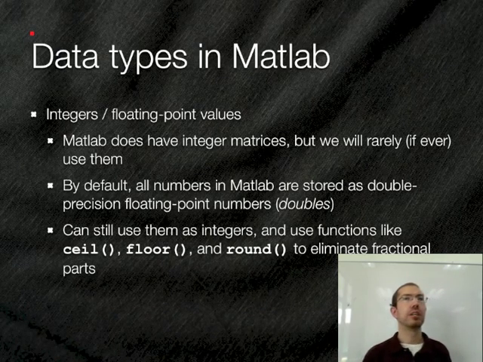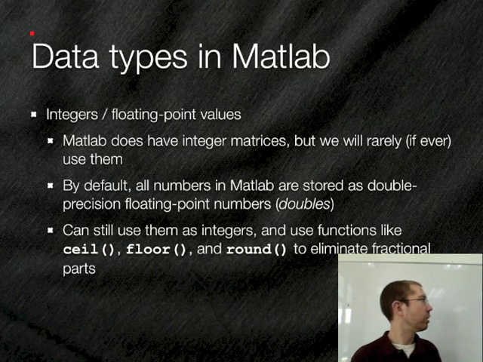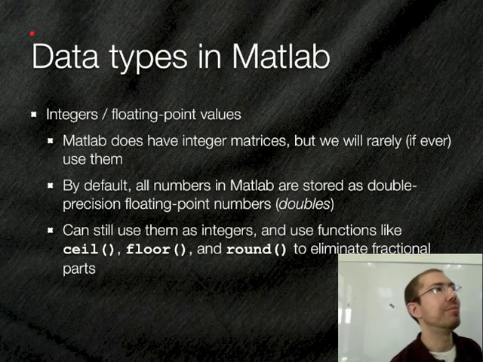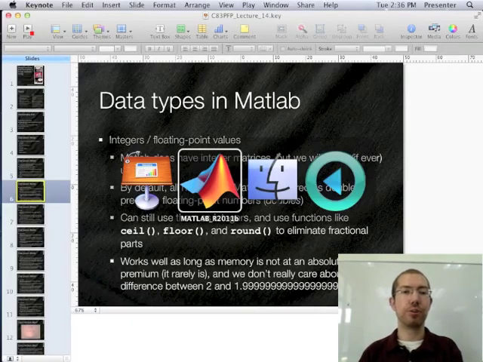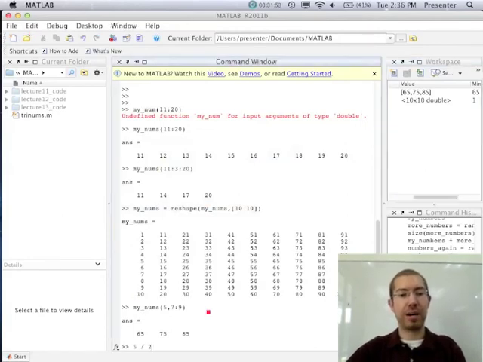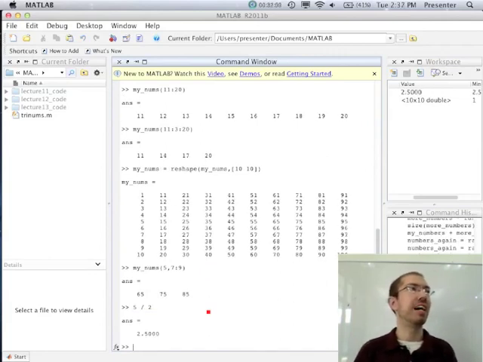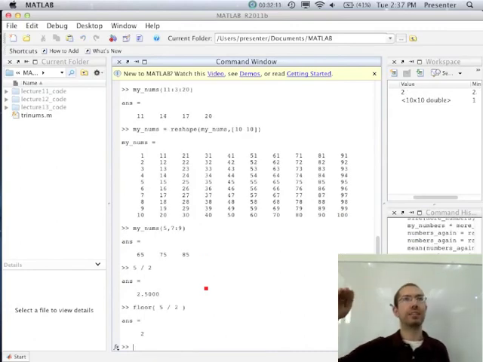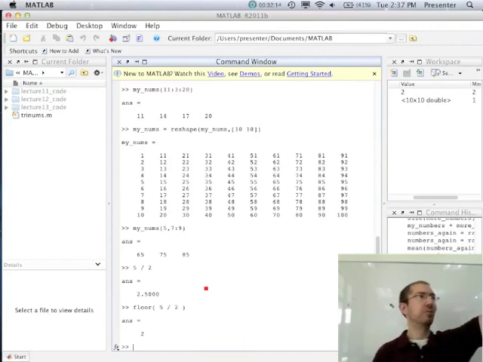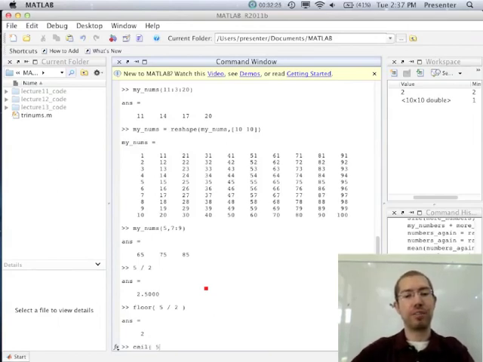Now we can still use them as integers, and I think I've shown you a couple of functions before, like ceiling, floor, and round, to eliminate fractional parts of things. So, in Python, if you wanted to do 5 divided by 2, you get 2 if you didn't specify that these were floating points. Here, it has no problem saying 2.5, but if you wanted to round down and get rid of the fractional part, you can just say floor of 5 divided by 2. Floor means, again, think of the next number down as the floor, the next number up as the ceiling. Floor means what's the floor of this non-integer value, right? So the floor of 5 over 2 is 2. If I wanted to get the next number up of this floating point value, I could do ceiling of 5 divided by 2, that's 3.